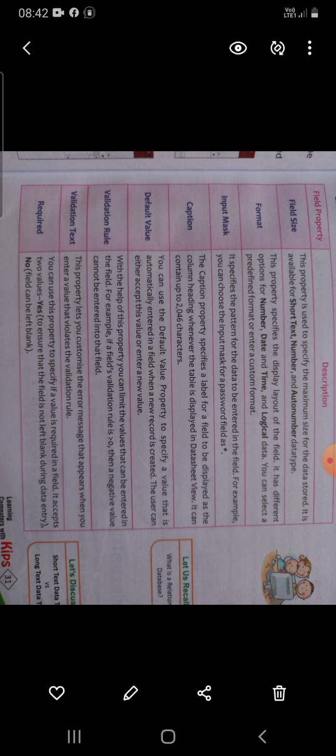Suppose in a field, or in a group of fields, we don't want to enter a value less than 0 or greater than 100. Then we will set the range of the value to be entered in the given field as greater than 0 and less than 100. So if anybody wants to enter a value beyond this range, a message will be displayed to enter a value only between 0 and 100.